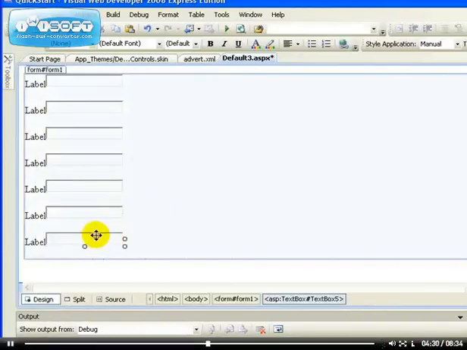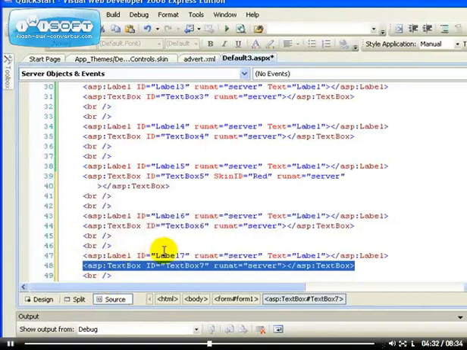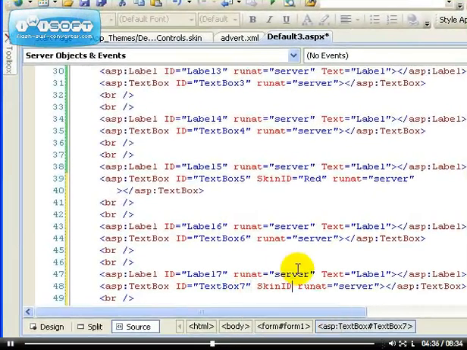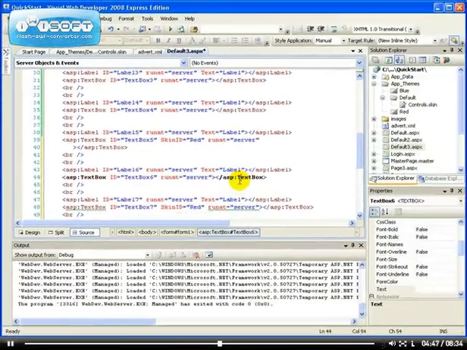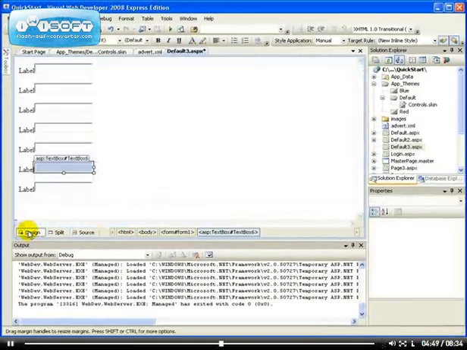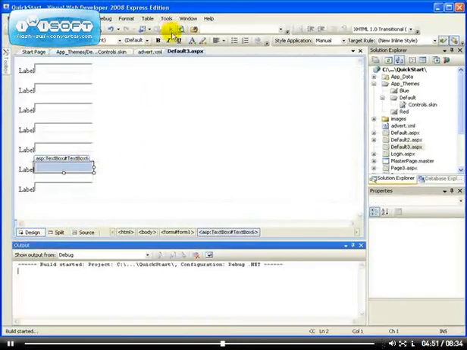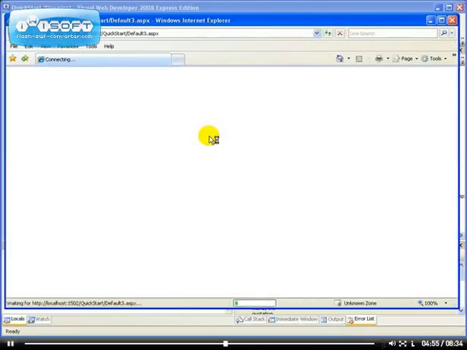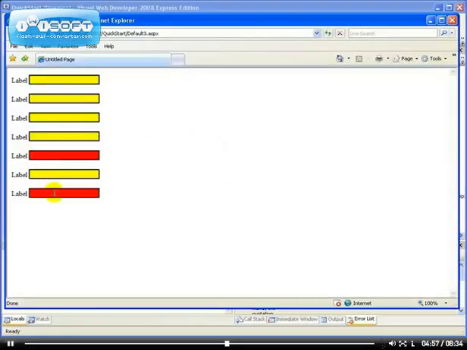So I want to set this skin ID as well. Text box 7, skin ID equals to... we already got an option red, so skin ID equals to red. So what you can do is you can have as many named skins inside your skin file as you want. So you see, these are the tools that we have over reading.